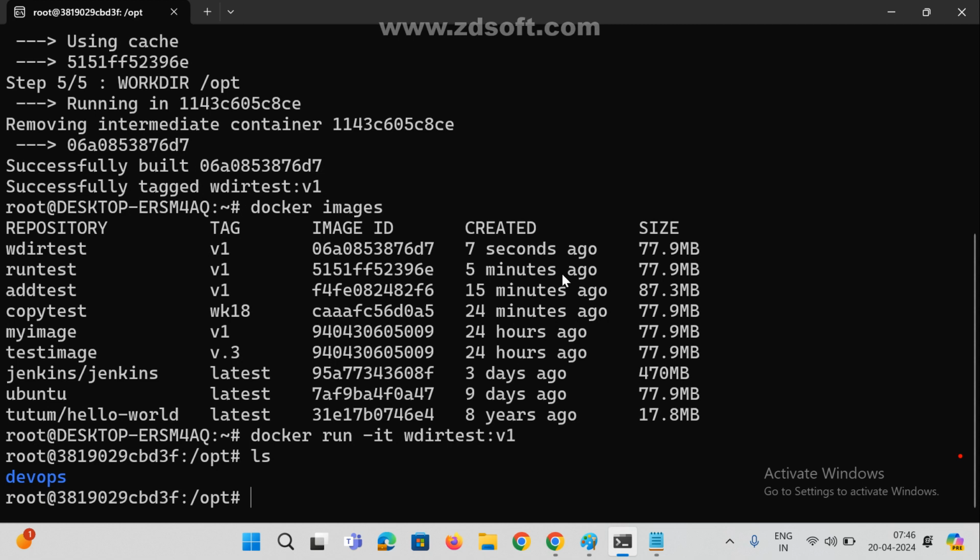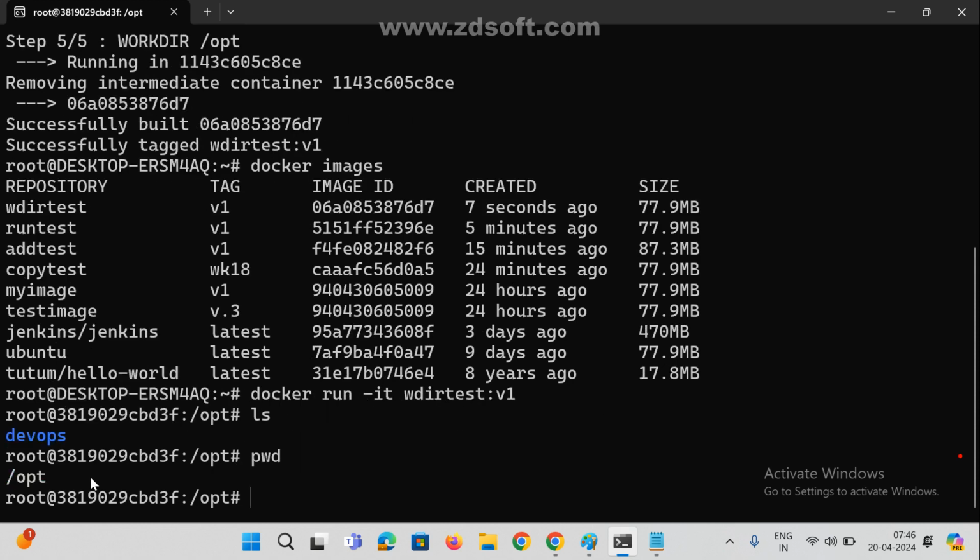Now what you understand: WORKDIR means working directory. If you want to go to a particular path every time you connect to a container, by default I want to go to that particular path. In that case, we should use WORKDIR. WORKDIR means working directory. Now we can check it in the opt directory. So I set the path in the Dockerfile, and every time while creating the container, it goes to that particular path.